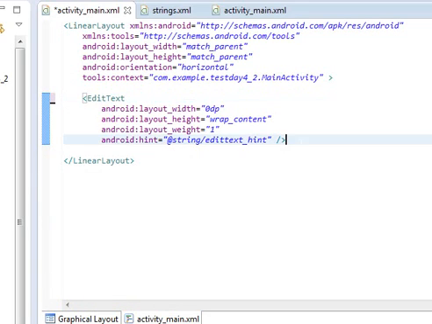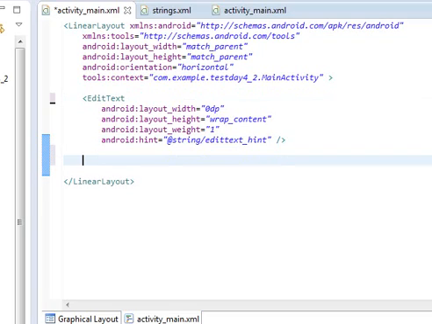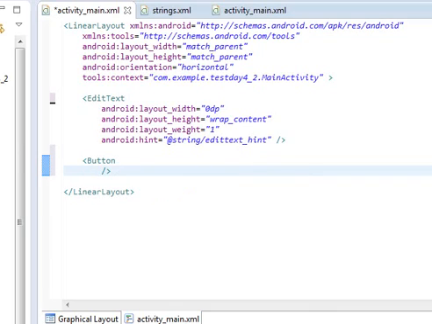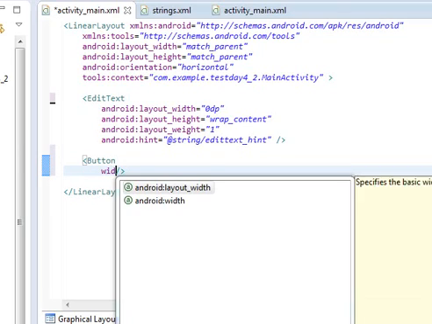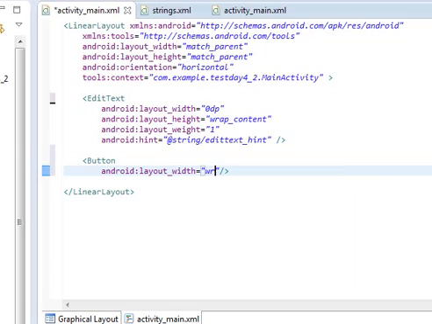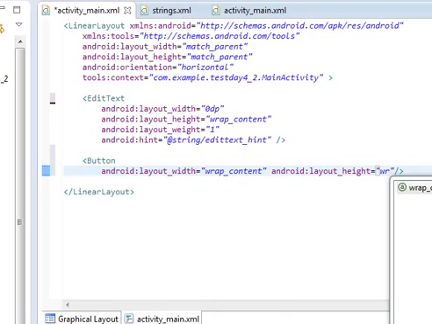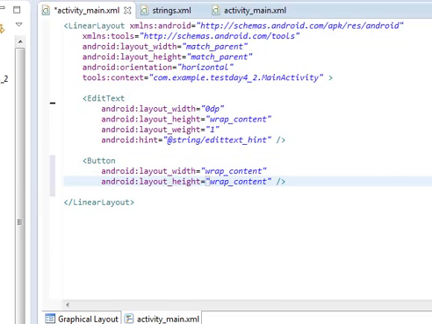So let's add a button. For that, press Control Space, and the button is here. In here, let's define the width. Width is wrap content. Next one, height, and there also wrap content. Okay, Control Shift F.